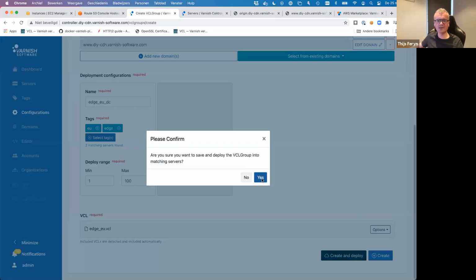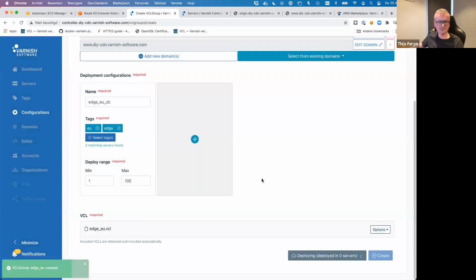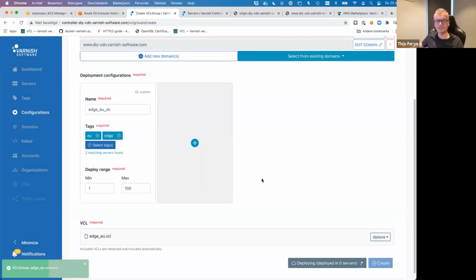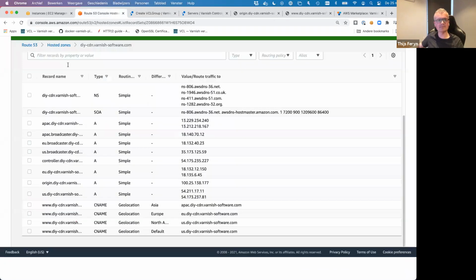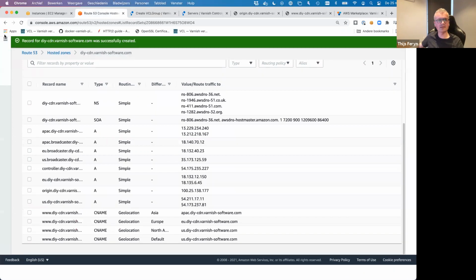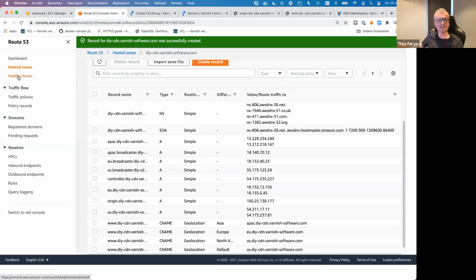Please say a prayer to the demo gods, because this is happening live and we know that things can fail. Let's give it a minute. While it is deploying, it's been deployed to 1 server. And it has been deployed to the second one. Now, this will take a little bit of time because now Route 53 needs to kick in. I'm going to bring you to our health checks, which matter in this case.